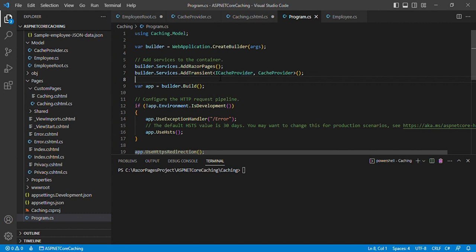whenever a type of ICacheProvider is requested through the constructor, please create an object of CacheProvider and give us that CacheProvider. Don't give us ICacheProvider, a type of an object of ICacheProvider. Give us an object of CacheProvider. Create an object of CacheProvider and inject it. That's what we are saying here. We are saying, look, every time we request ICacheProvider through our constructor, create an object of CacheProvider and inject that provider.